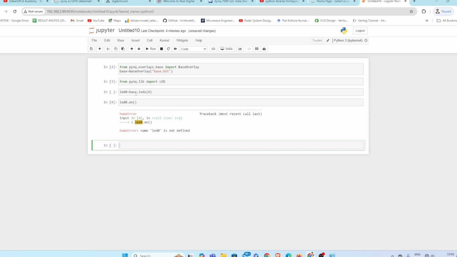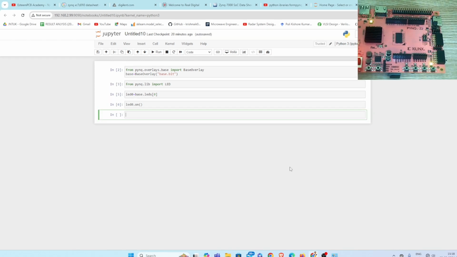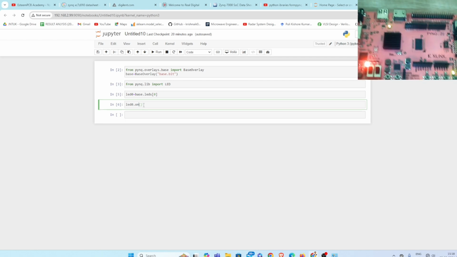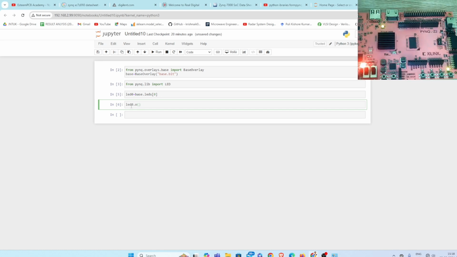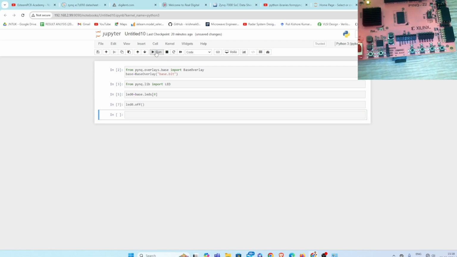led0 is not defined. Okay, this bracket. led0. Okay, now you can see that the LED 0 is on. If I write here off and run this, the LED 0 is off.